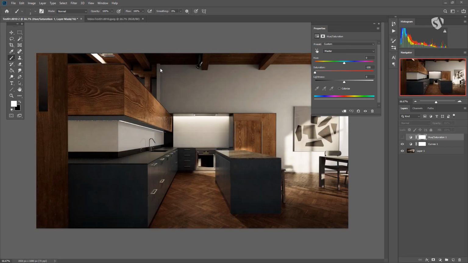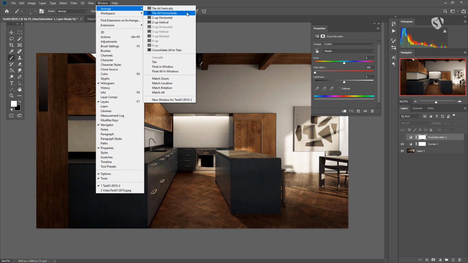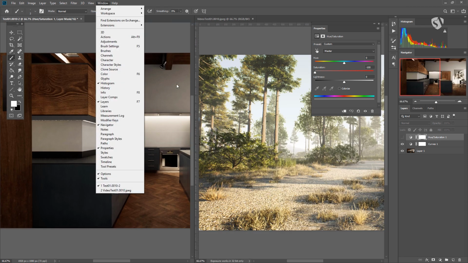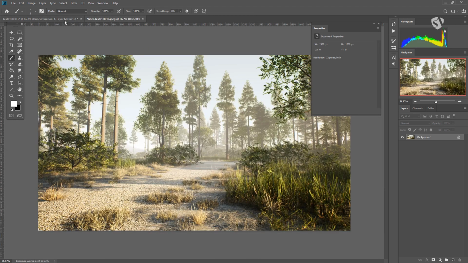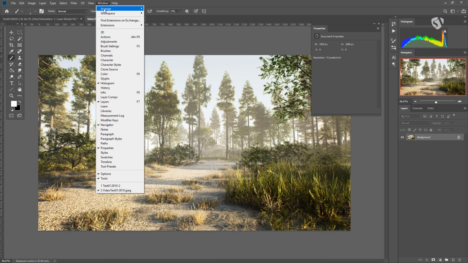Another cool thing about the interface is that if you have more than one image open in Photoshop, you can go to Window, Arrange, and then you can put them side by side, because maybe you want to see the difference between them. Then you can go back to default by clicking on Consolidate All to Tabs. And as you can see, we are back to the original view.